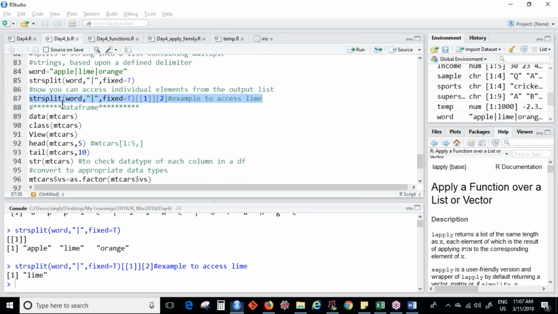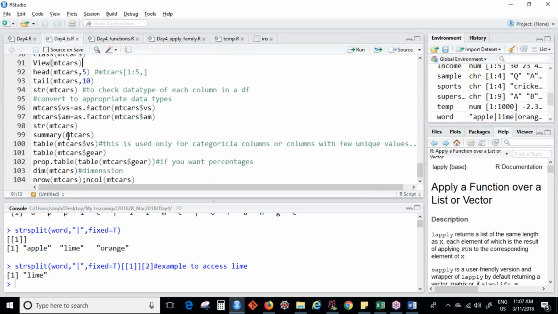So I think that is all, guys. String split is done. Now I'm trying to do some basic operations, the table function and all, which you already know. Similar to the table function, there is one more, prop.table.